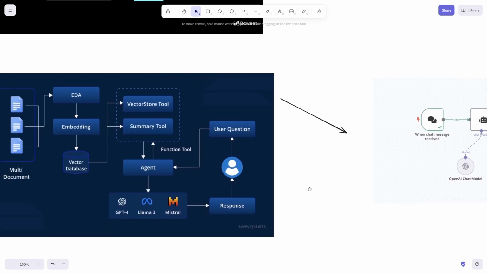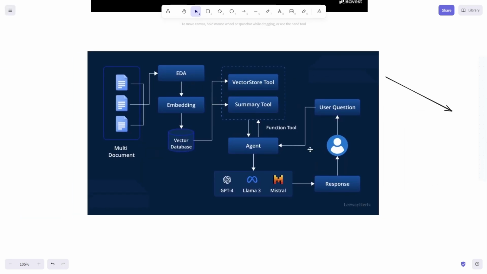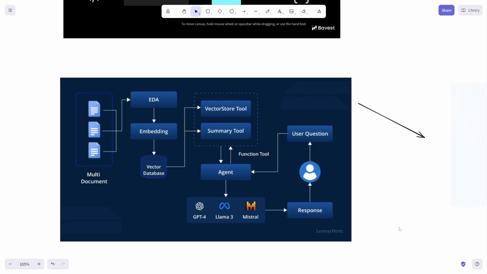These tools can be anything. These tools can be an SQL database or a vector database, a web search, or any other API call. When a user puts in a query, this query is then fed into the agent. Based on the multi-step reasoning, it decides which tools to call. Okay, now let's see the practical implementation of this Agentic RAG.